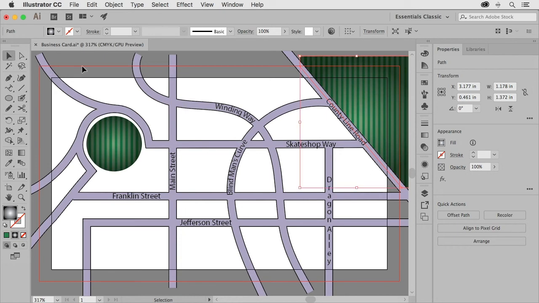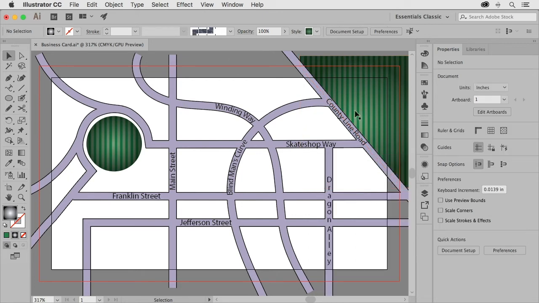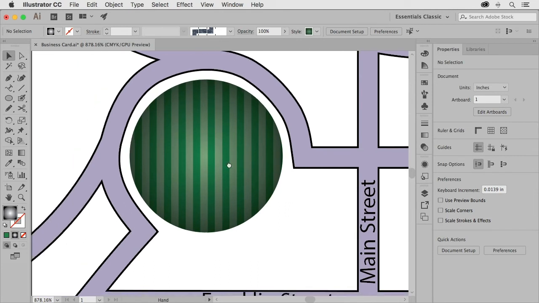Now keep in mind, I also could achieve this result by creating a graphic style of the grassy area. And if I wanted to do that, I could just drag this over here and drop it, and then I could select this object and apply the same graphic style to it as well. And what that would do for me is if I ever modified that graphic style, all of the grassy areas would update as well.